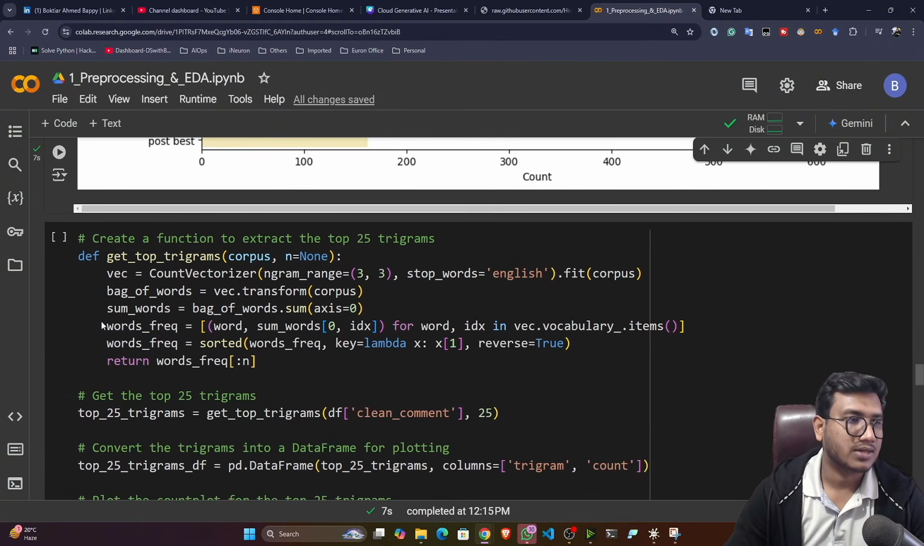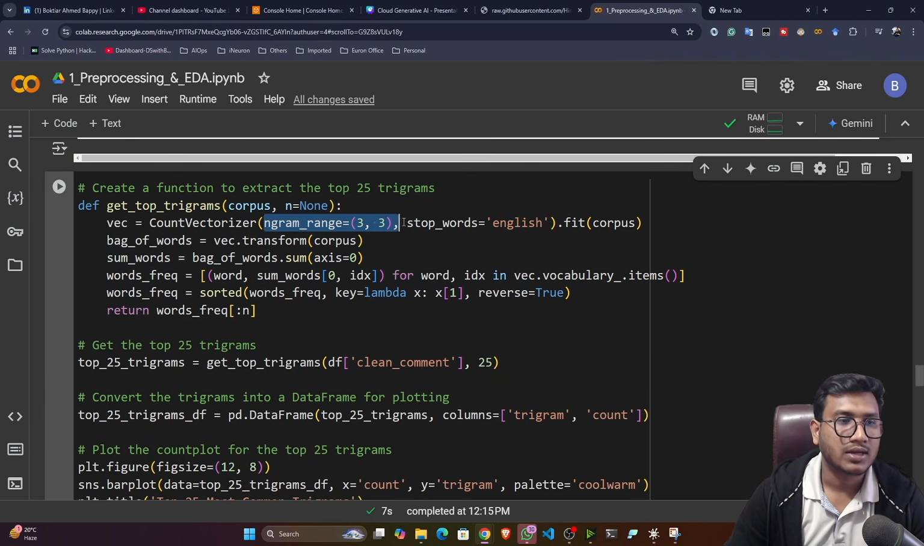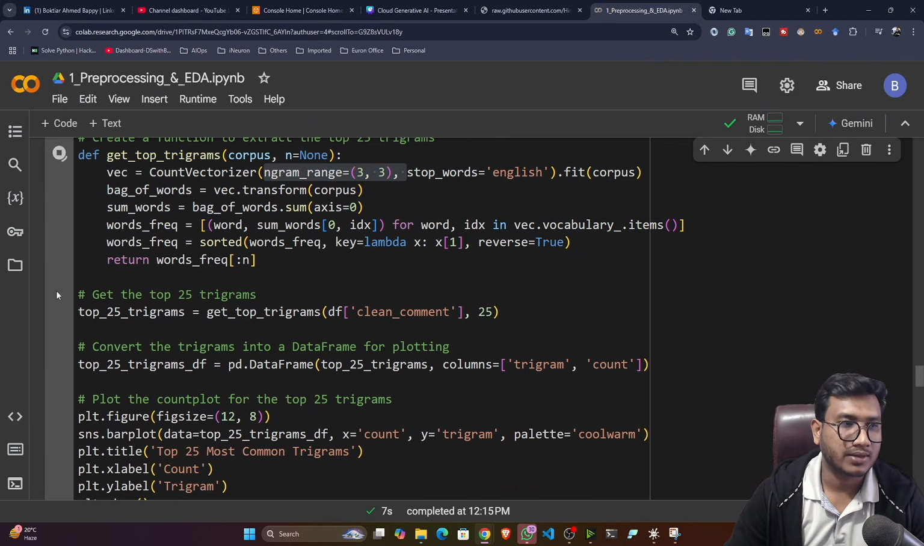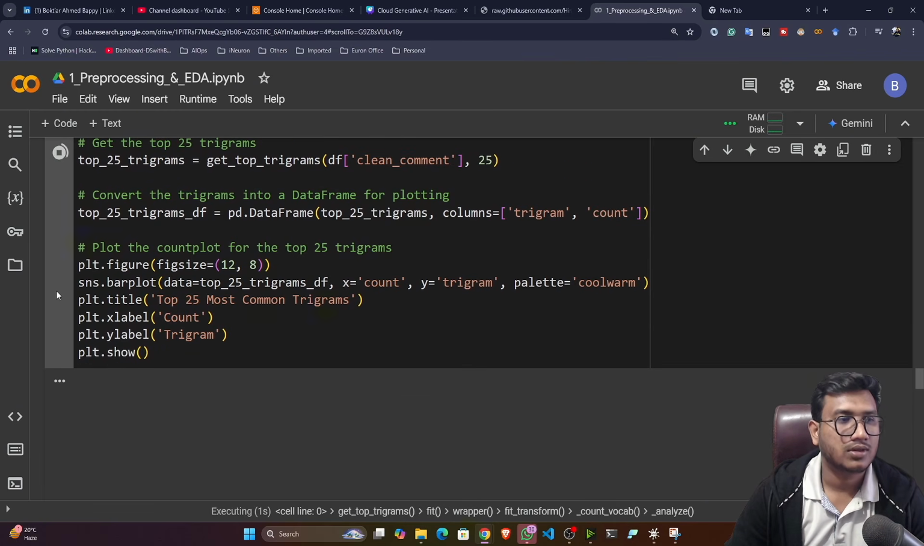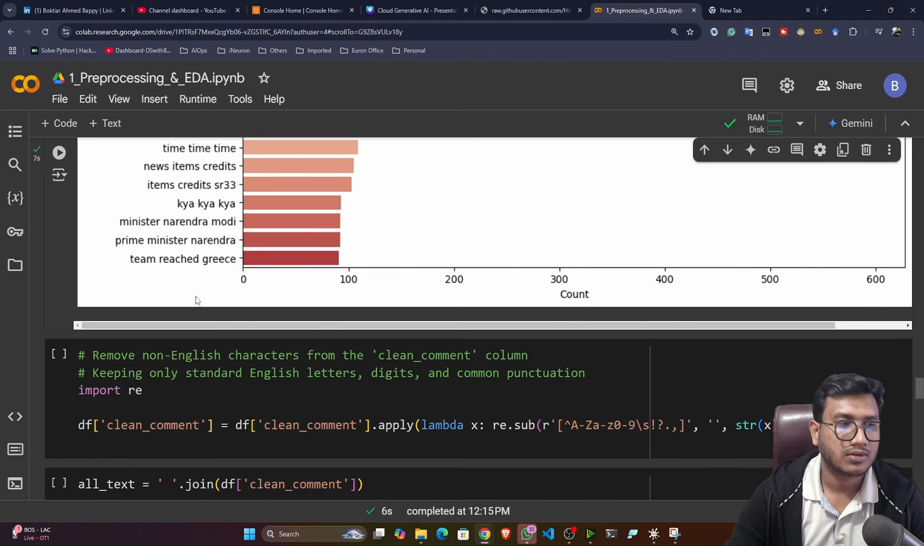Great. Then I can also see the top trigrams. Trigrams means 3 comma 3, so it will take three words and show you the distribution. See, three words it is taking now, and this is the distribution of that.